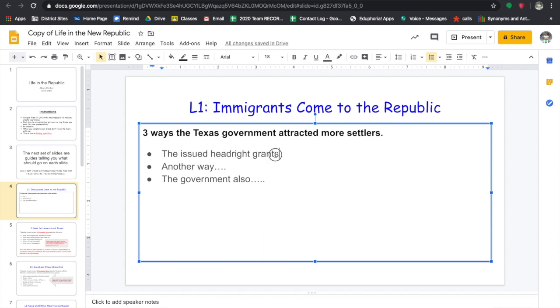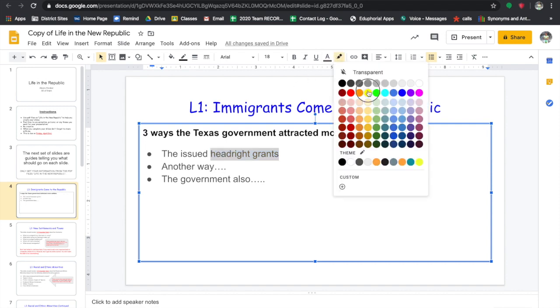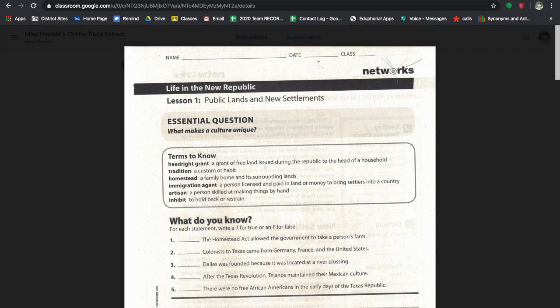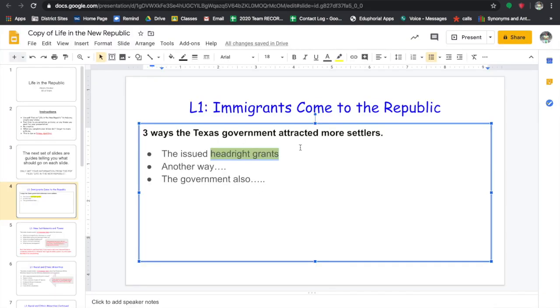And the part I just deleted said to do vocabulary words. So I'm going to highlight this, because that was a vocabulary word, since it's in bold. And if I go up, headright grant: a grant of free land issued during the Republic to the head of the household. So they issued headright grants to new settlers, giving them land. Now I'm going to go back and make sure this is not highlighted, because that's not a vocabulary word. Boom. So that's my first way.